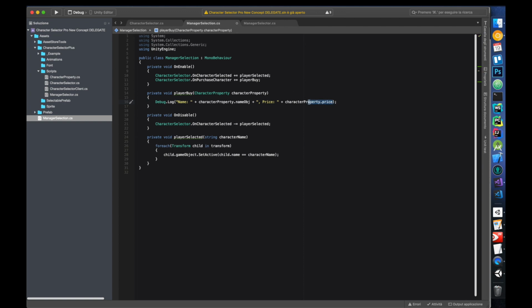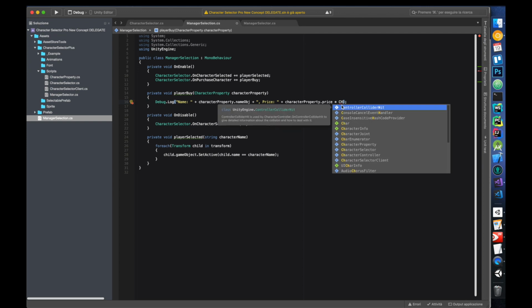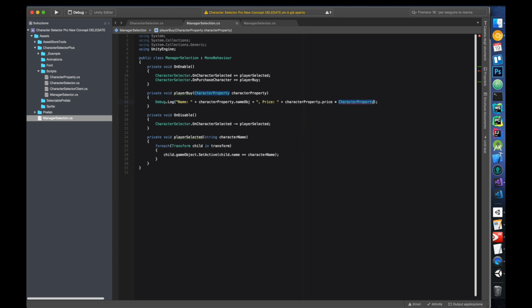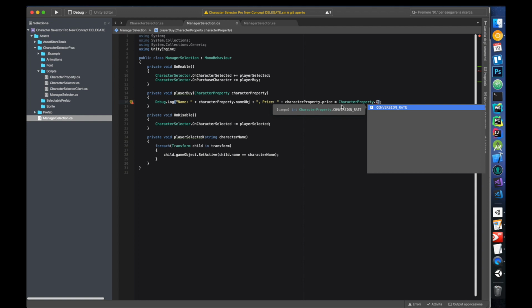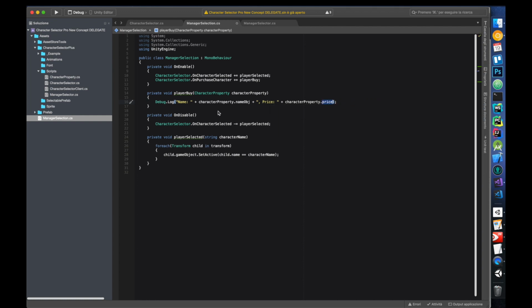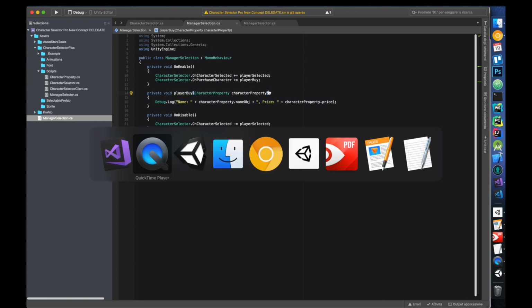This will be the price in dollars or euros or the currency that you choose, and if you want the game coins, you can just multiply it by the characterProperty.conversionRate. But for now we will use the characterProperty price, because let's say that we want this to be connected to the in-app purchasing services. And now let's test this code.